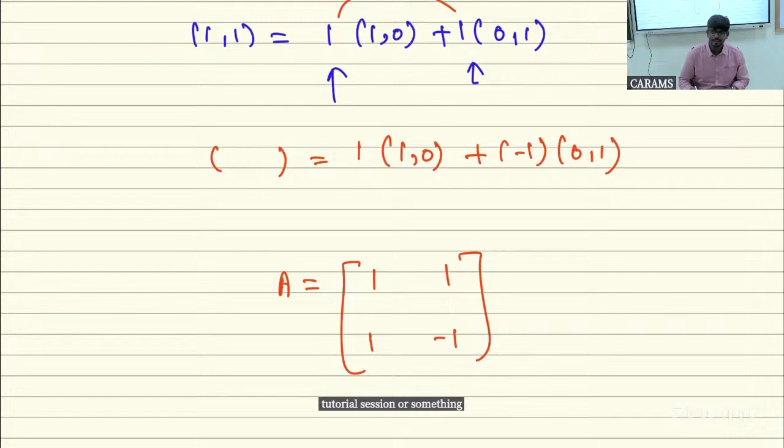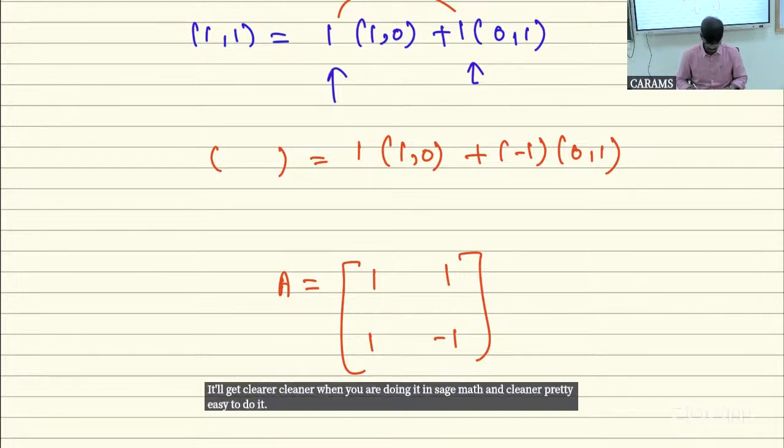Okay, one question. Is this change of basis from B to B prime or different? What do we try actually? We try B prime to B, right? Where we want to go is B. Is everybody convinced now, or confused? It'll get clear when you are doing it in SageMath, it's pretty easy to do. Usually it is like that.